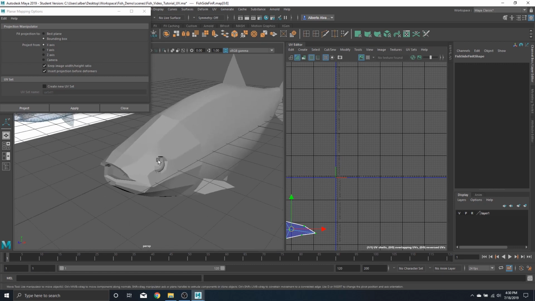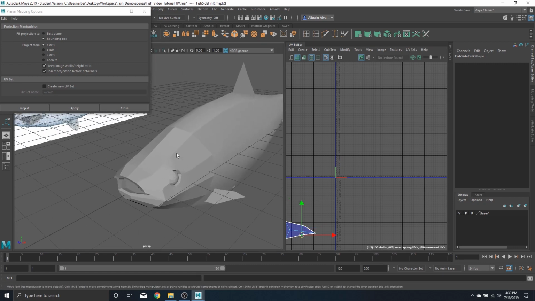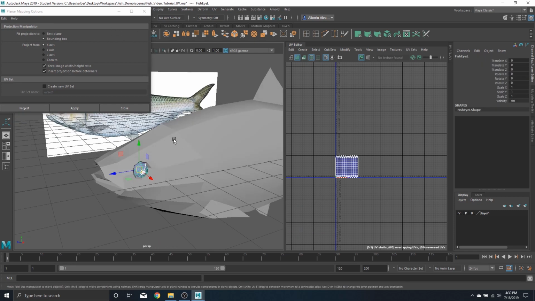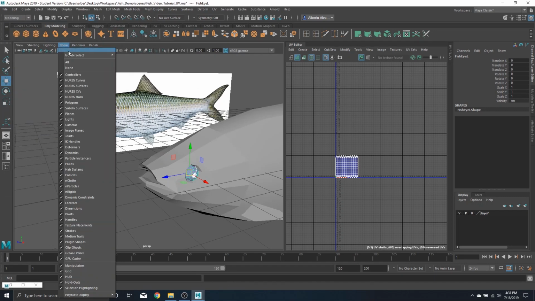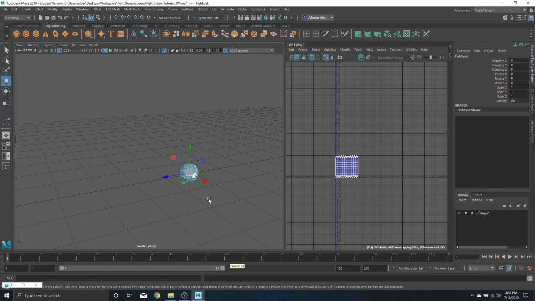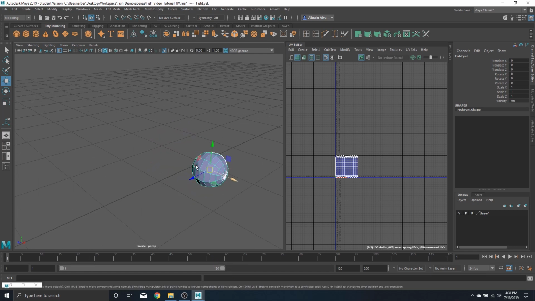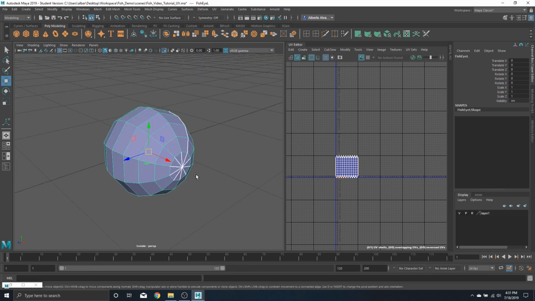And then the last thing we need is the eyeballs. For the eyeballs, go to object mode, select the eyeballs. They might be a little bit hard to work with, so we're going to minimize that for a minute. Under show, isolate selected, view selected. It's going to hide everything else and just show you the fish eye. So hit F to focus on it.